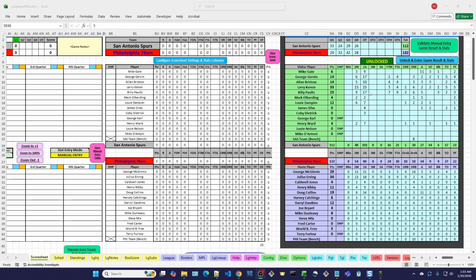Now that I've entered my numbers, the first thing I recommend is to look at these scores and make sure they add up to what you just entered. Here it shows these team totals, and these scores have to match. There's not a lot of validation that the spreadsheet can do, but it can do some. The first thing is making sure these points all add up right. So once you think you've entered all your stats, you click this green validate manual entry button up here. So that's what I'm going to do.